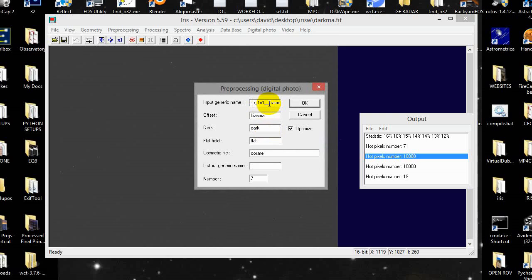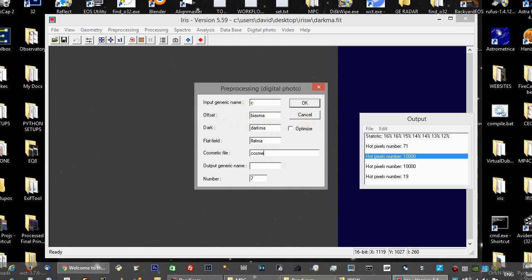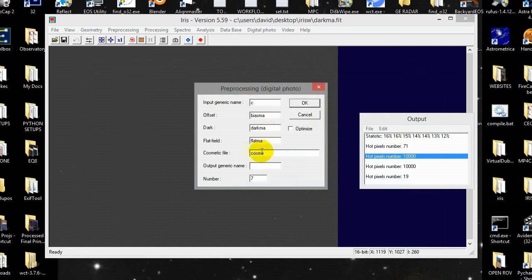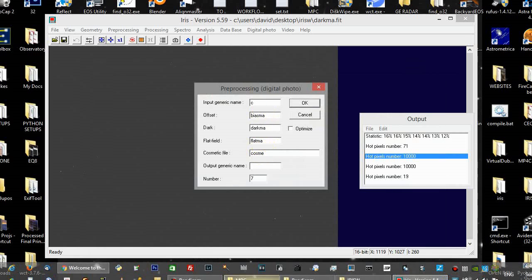And under here, sorry about that. We called our light frame C, if you recall. Dark master, uncheck optimize, flat master. COSM is the file that it wrote out, and if you look in your working directory, you'll see it in there. See that? When you ran that find hot COSM command, it wrote this file out. So it needs that here for the calibration.